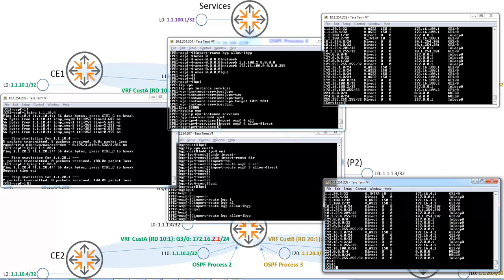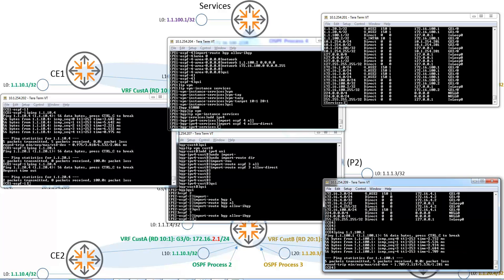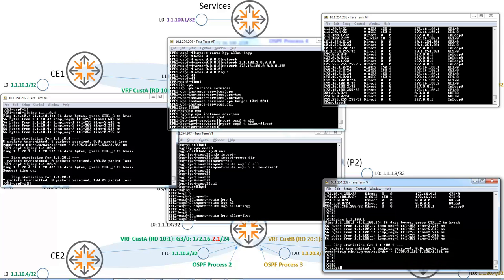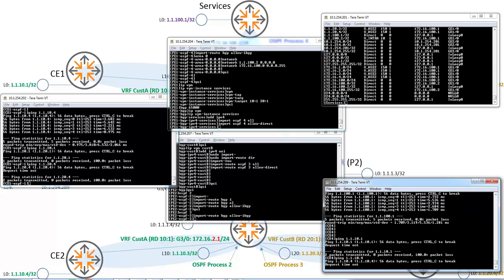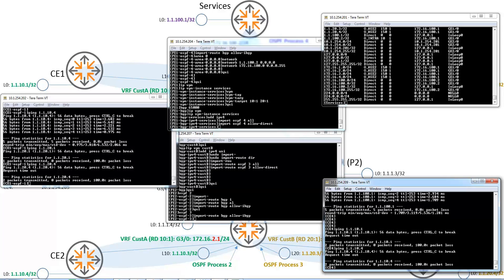So what I can do here is I can ping, for example, the services loopback interface, which will be 100.1. So that's the loopback in the services VPN instance, but I cannot ping any of the IP addresses in the other VPN instances. And let me take 4 as well, which is CE2. It's not working.